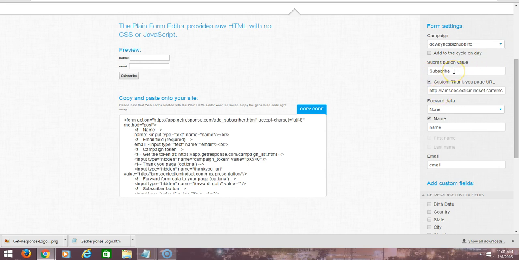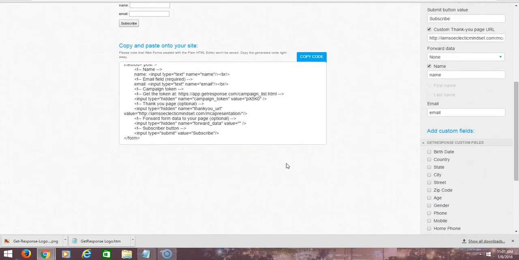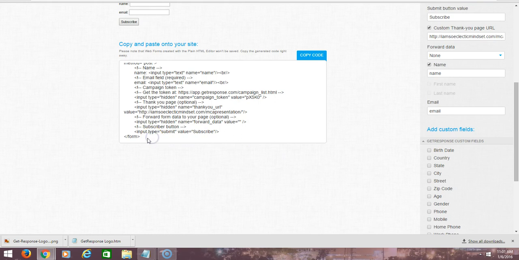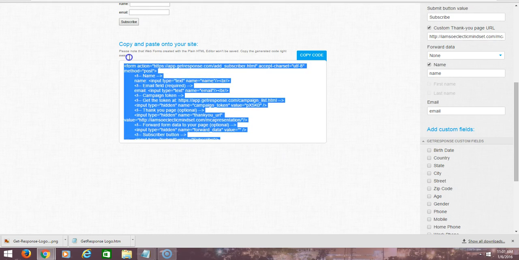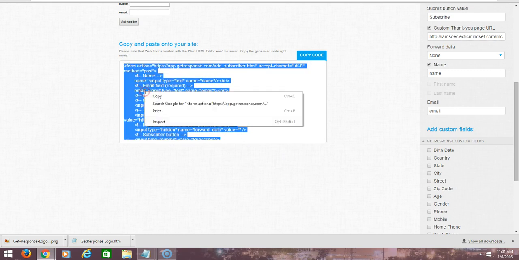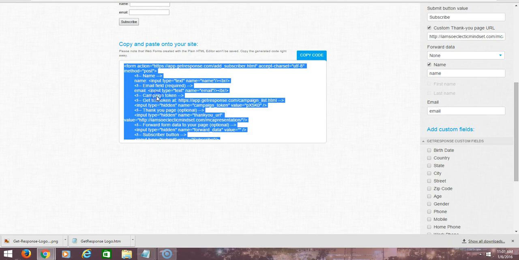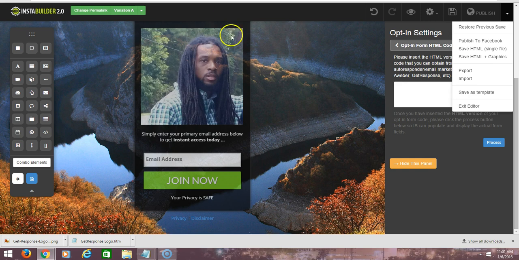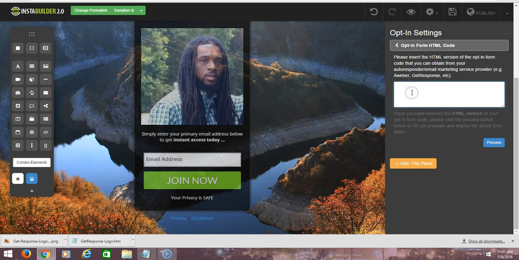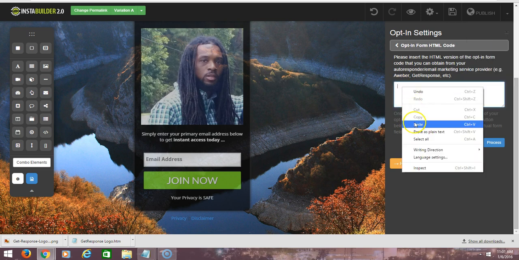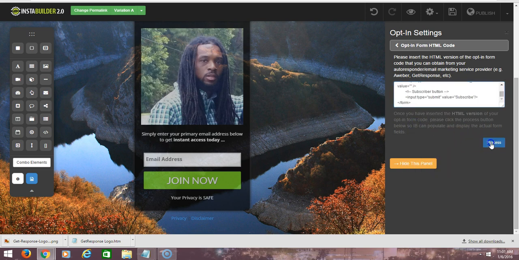You can change the wording, but that doesn't really matter. I have the name checked, and I also have, obviously, the email, which is the main thing you need to collect to build your list. Now, what we're going to do is copy the code. Copy like that. Highlight it, right click and copy. Then we're going to go back to here and paste it right here. Boom, that's simple. Hit process.